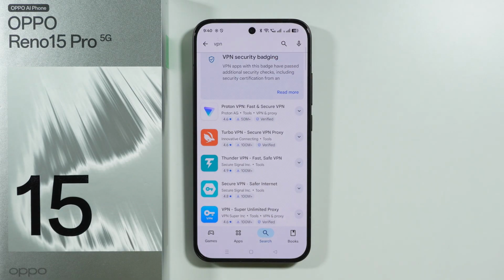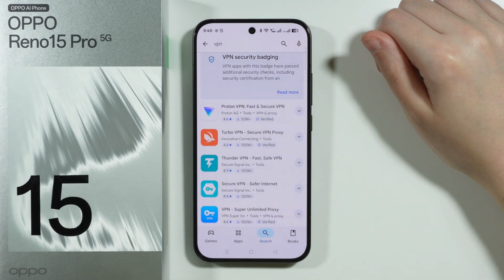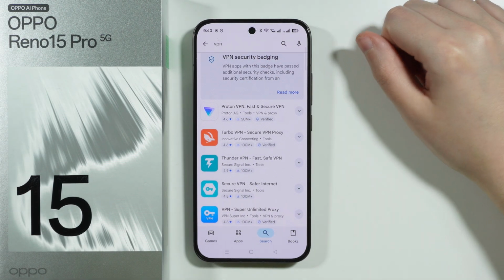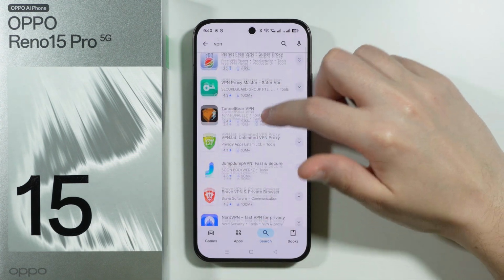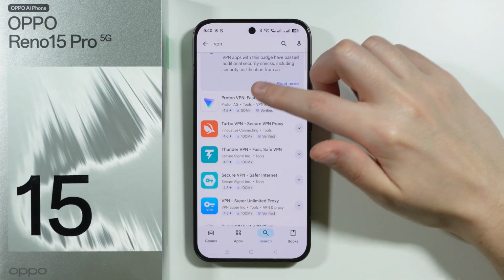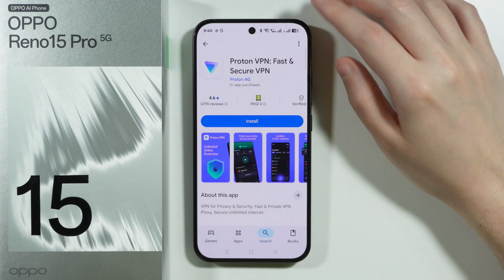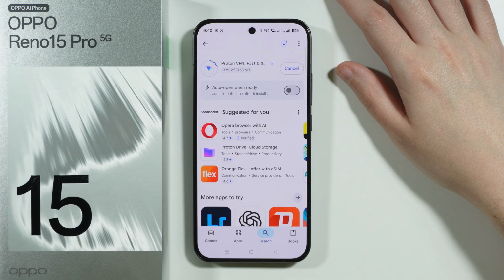Of course, if you have the specific name of your VPN app that you want to install, then of course you can use that instead. But if you're just generally speaking looking for a VPN app, then you can type VPN, and as you can see, we have many different VPN apps that we can try to use. Now, in my case, I'm just gonna use this one over here. I'm gonna install it. I'm gonna show you how to quickly set it up.